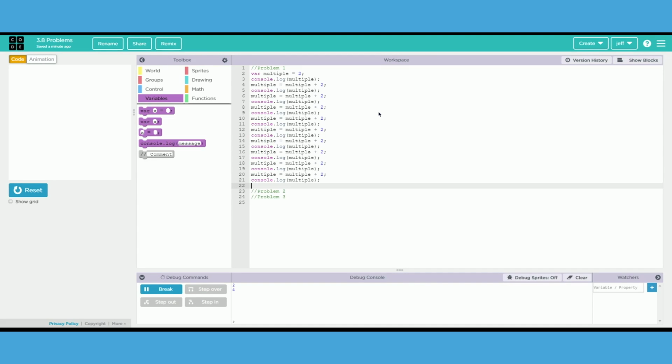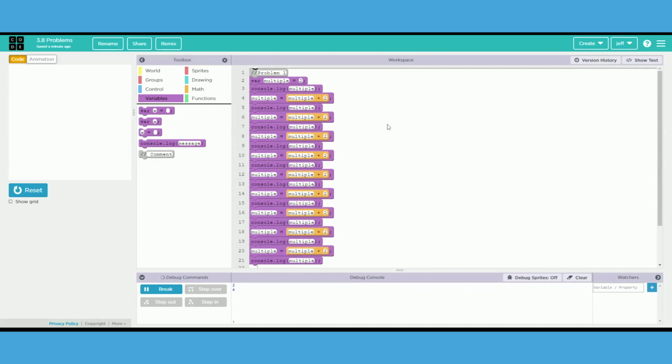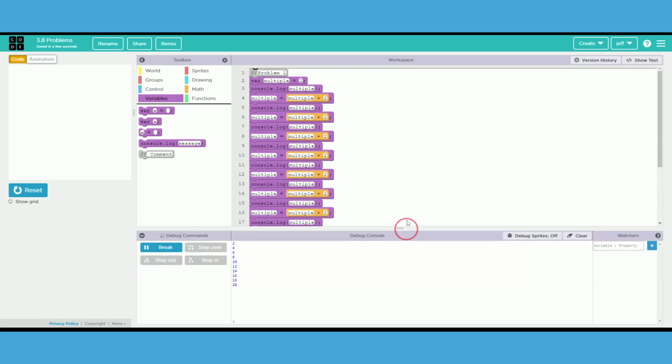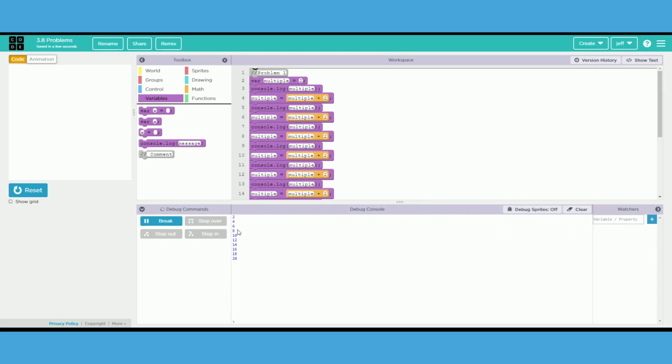And then I'm going to put a space between problem 1 and problem 2. And while I'm in this text, I'll put a couple of spaces between problem 2 and problem 3. Now, if I go back to blocks, it shows these blocks all together. And if I go ahead and run my program, sure enough, I'll just raise my console log up. 2, 4, 6, 8, 10, 12, 14, 16, 18, 20. That accomplishes my program. So there you have it.